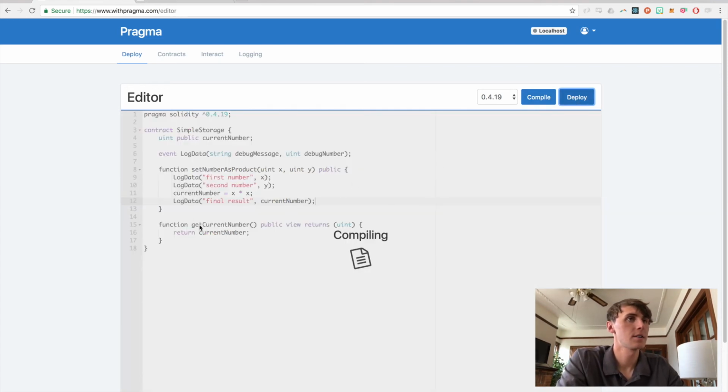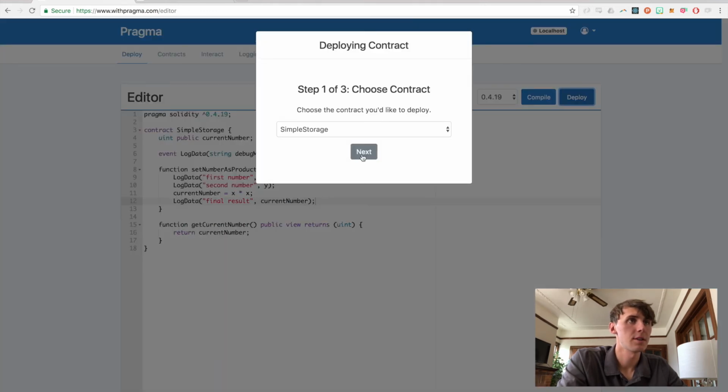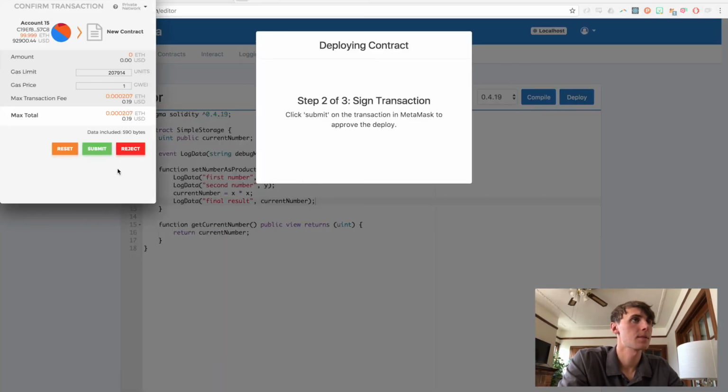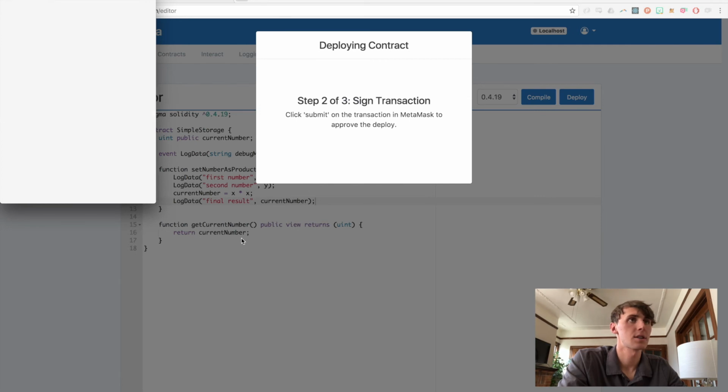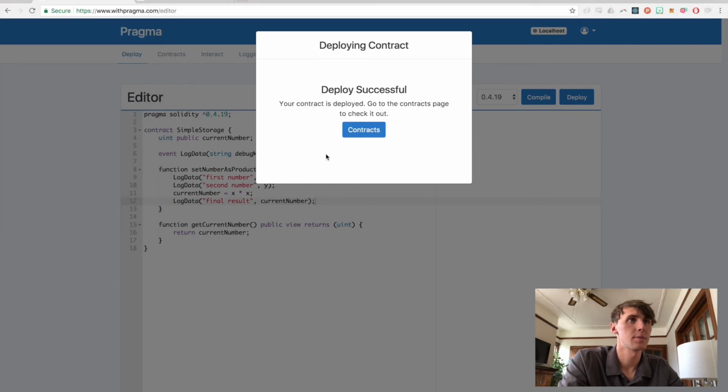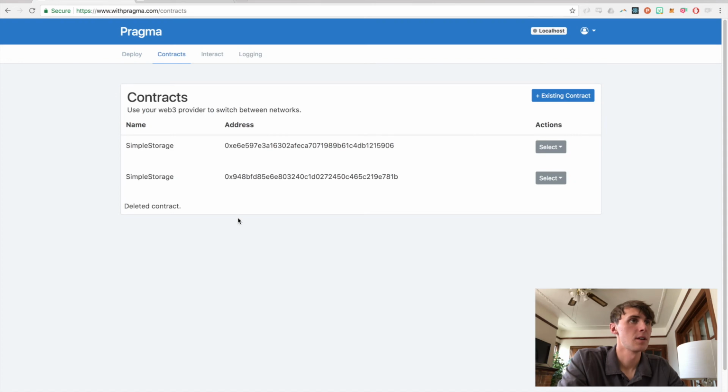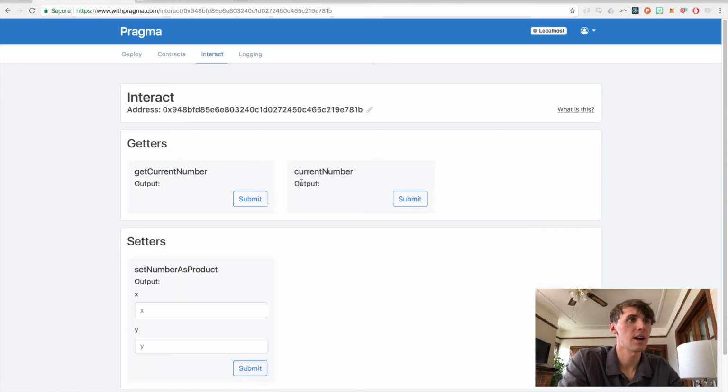So we'll compile, and we'll deploy this again locally. And as soon as we sign that transaction, it should be pretty much instant. So now we have a new contract here. So we can jump into Interact and we can start seeing what's up once again.